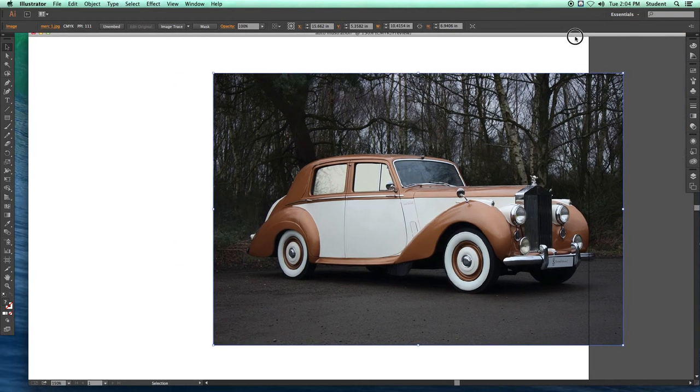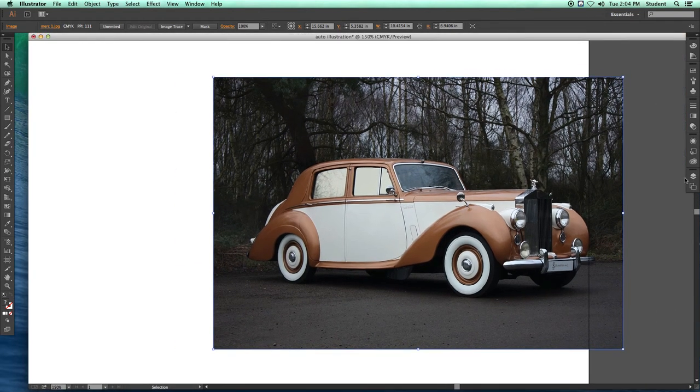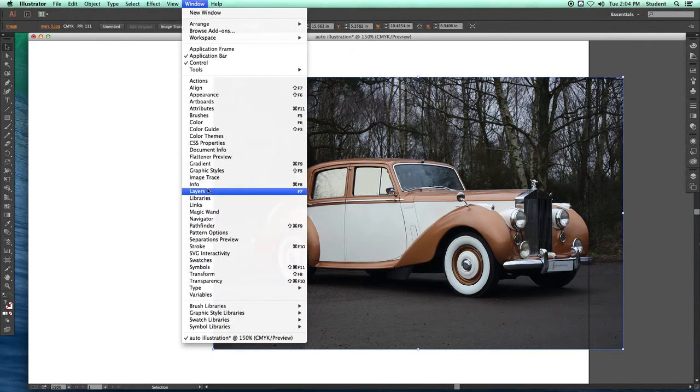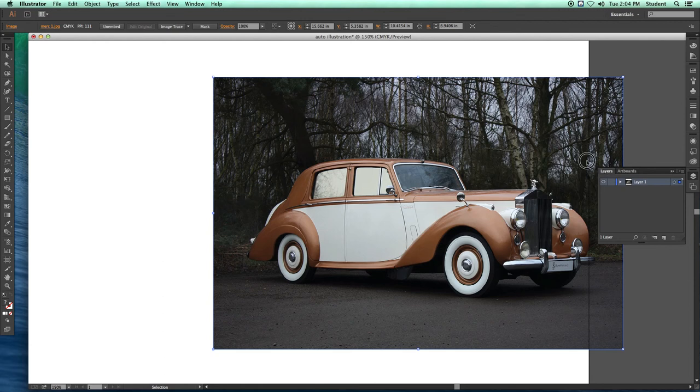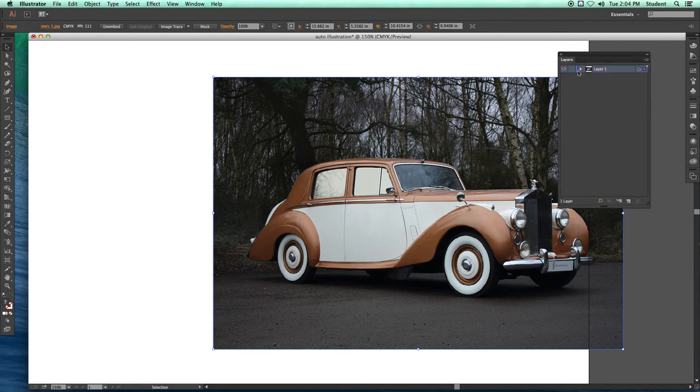Okay, let's look at the Layers menu. I want to have the Layers menu open, either over here or Window, Layers. I'm going to deselect this so I can access that whenever I need to. Here's Layer 1. That's just the car image, the car photo. I'm going to lock that layer. Click in here because I don't want to accidentally move that layer. I'm going to make a new layer.